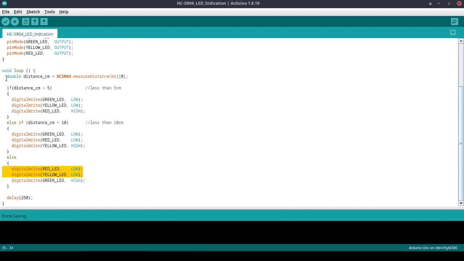And this entire code will be executed every 250 milliseconds. That indicates in each second this particular piece of code will be executed 4 times. Now we will flash this code into Arduino and we will see how well our software will work.